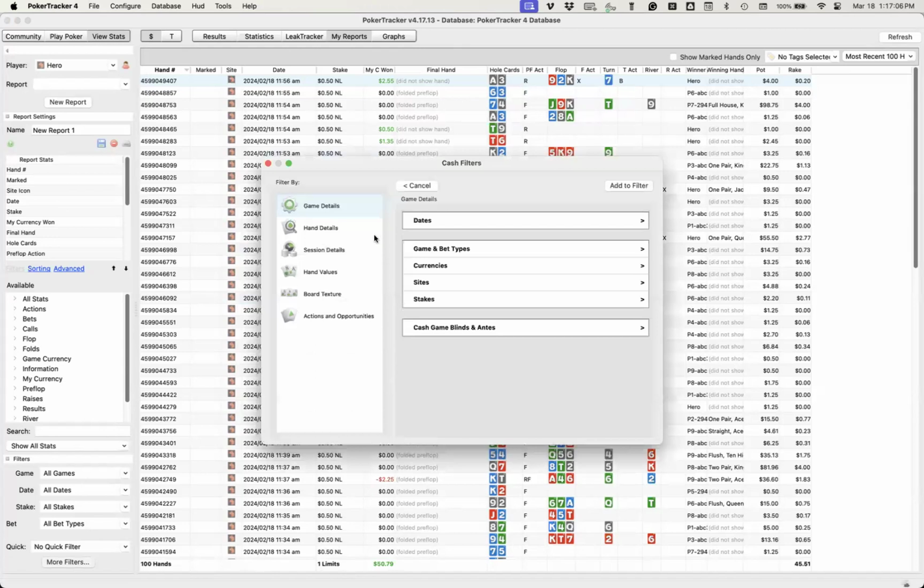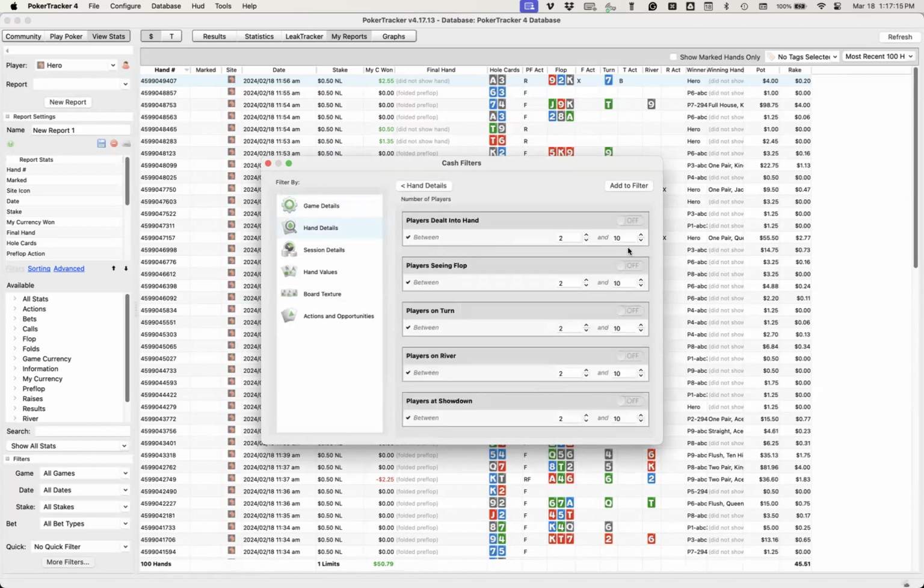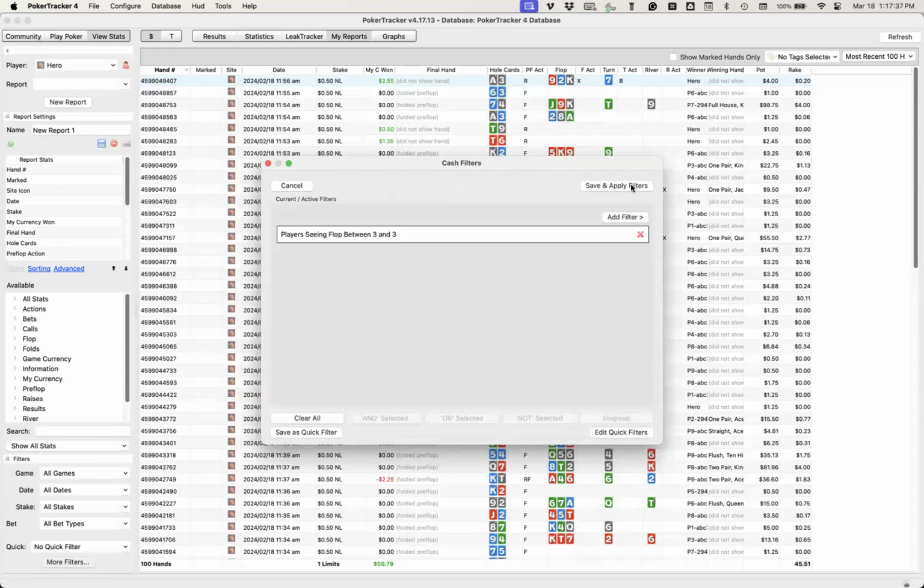Here we go. It's a hand detail. Number of players. We want players seeing the flop between 3 and 10. We don't care about the turn. Or you could even set players seeing the flop between 3 and 3, right? Okay, let's do that. 3 and 3. Add filter. We got that.